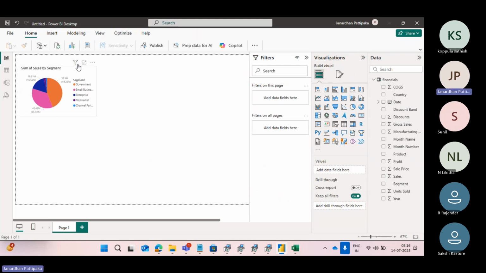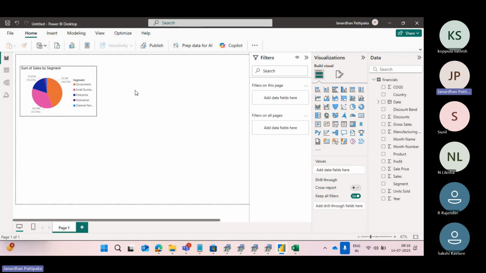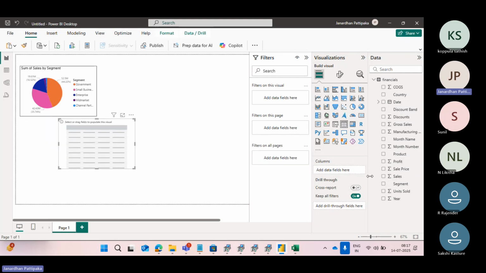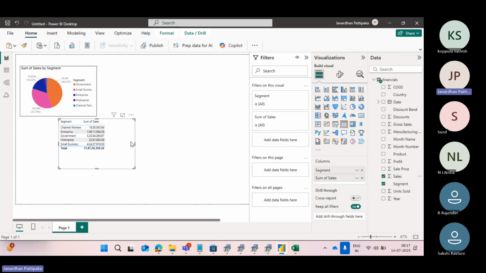Now I want to convert this chart. I don't want the pie chart; I want it in the form of a table. So again, don't go and select the table and do the whole process. If you do, you can select the table, add a segment like this, and add the sales. You will get the segment-wise sales. So same, you got it in the table chart.